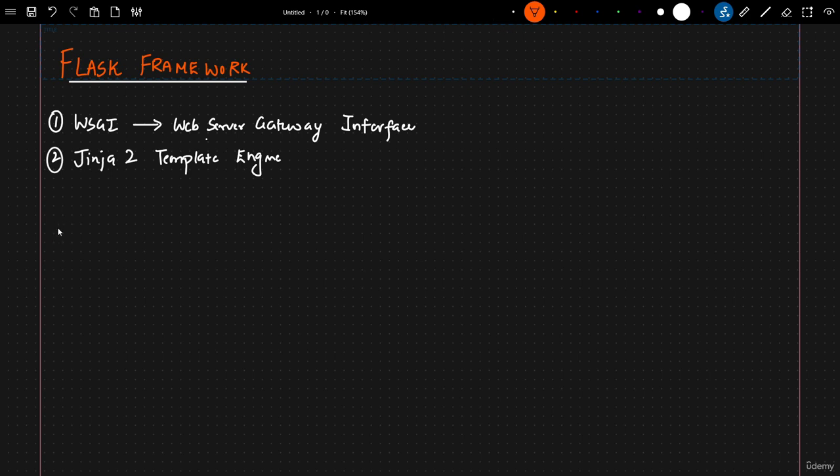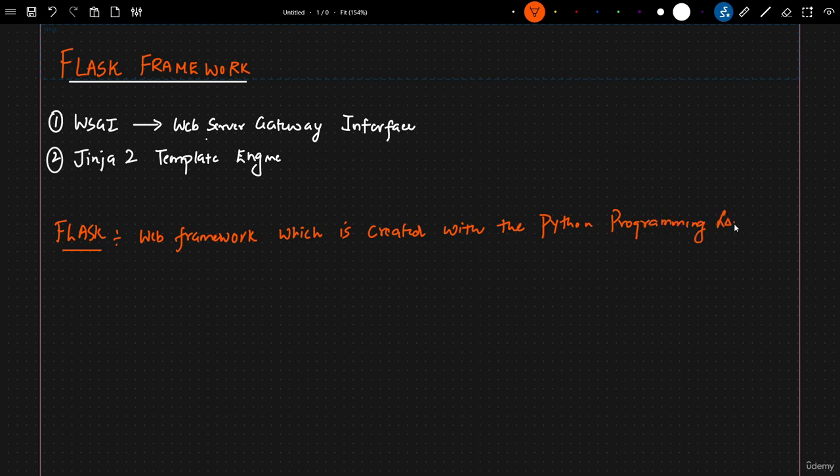Flask framework, if I really want to go ahead with a definition, it is a complete web framework which is created with the help of the Python programming language. Okay, created with the help of the Python programming language. So this is the definition with respect to the Flask framework. Now there are two important key components that I really want to discuss. One is WSGI.